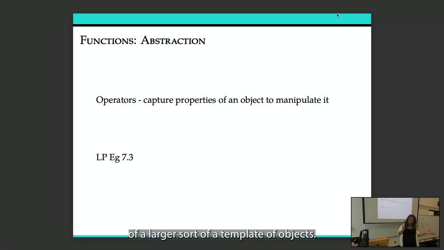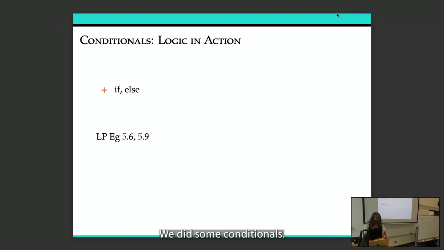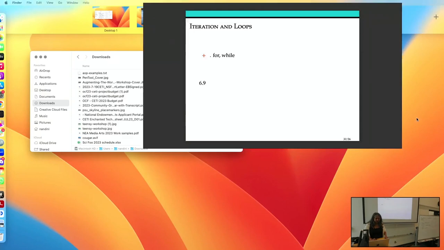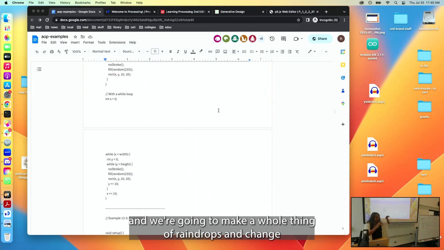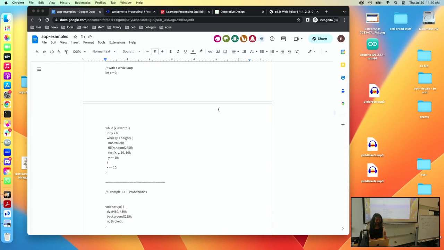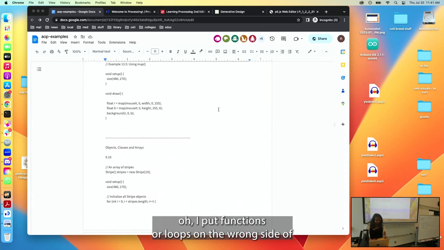We did some conditionals. I want to come back to them, but we haven't done loops yet, so I want to talk a little bit about that. And then we're going to come back and deconstruct, and we're going to make a whole thing of raindrops and change patterns and things. Let's move away from... Oh, I put functions or loops on the wrong side of probabilities.